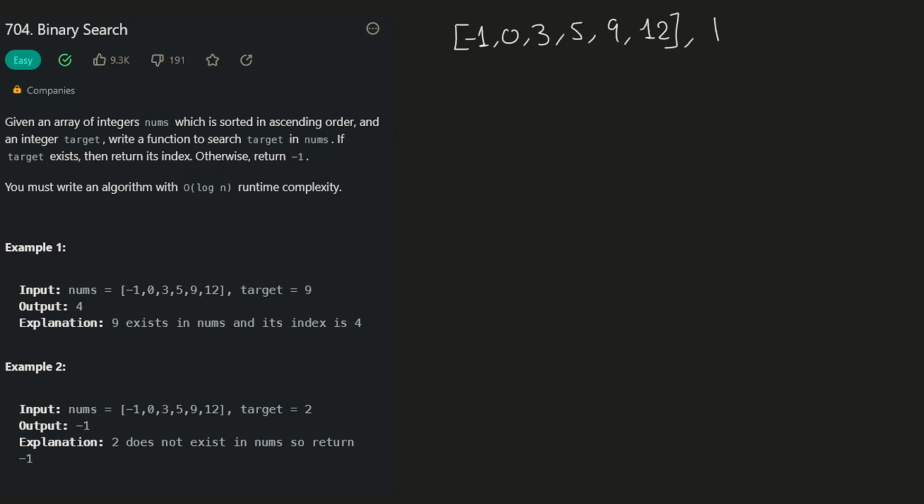And our target is 2. Okay, well, same idea. So we put my left pointer here. We put my right pointer here, left and right. And I go, okay, well, it's my middle.